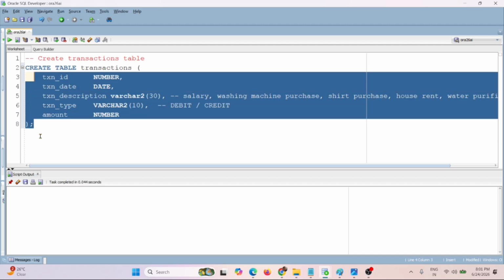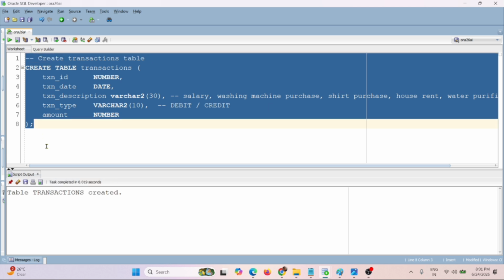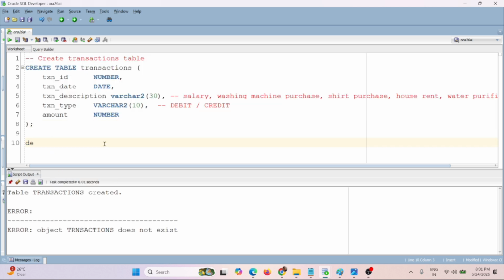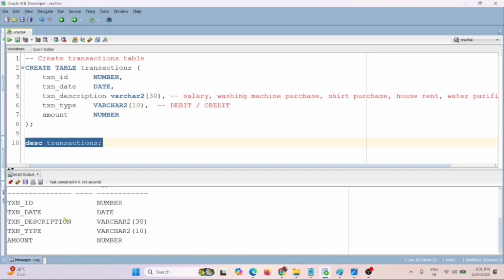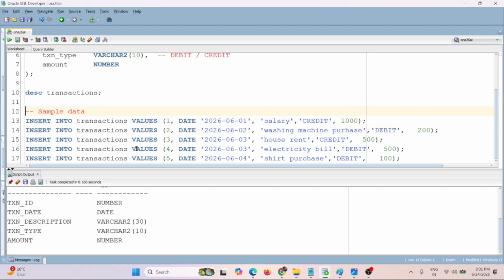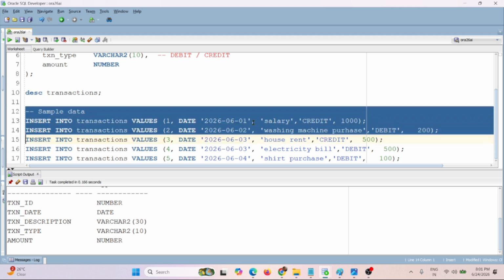So let's create the table first. Table created successfully. So describe the transactions table. Fabulous. So the transactions table is successfully created. Next, let us insert some sample data into this. So these are some of the sample data. Insert into transactions the date, the description, whether it is credit or debit, and the amount. Let me just run this.